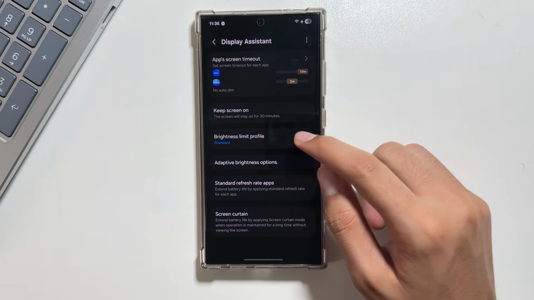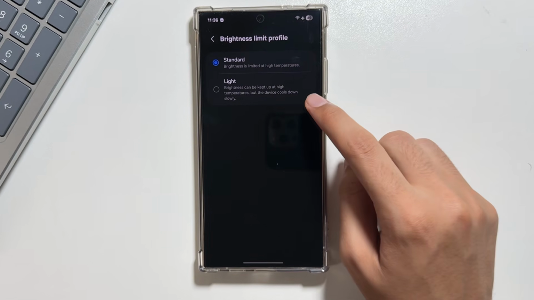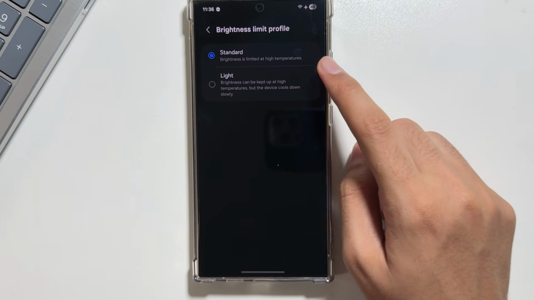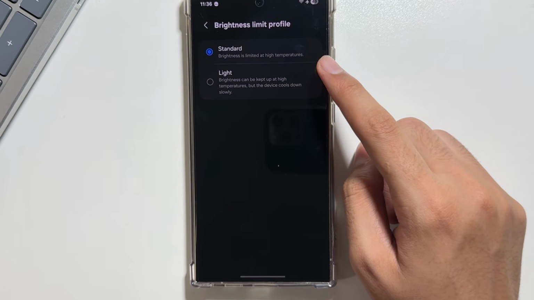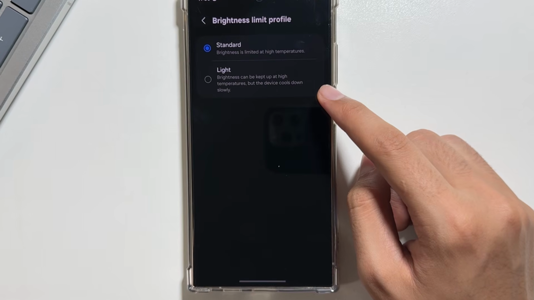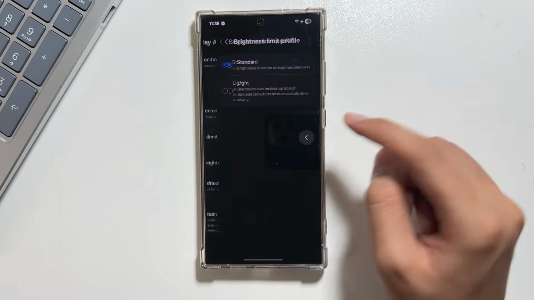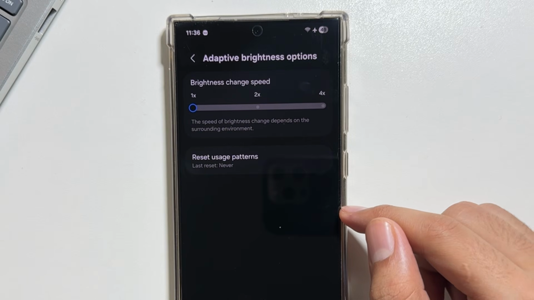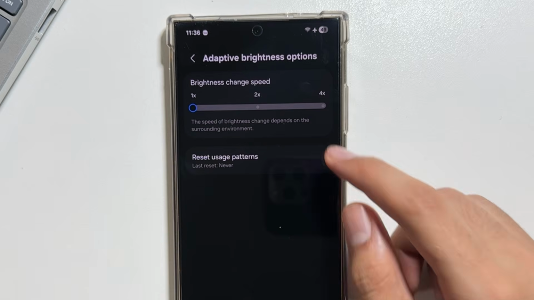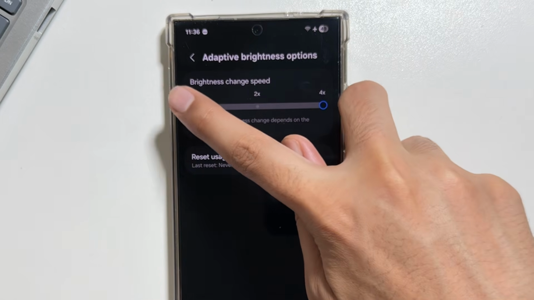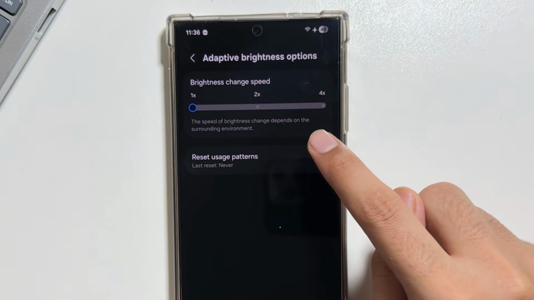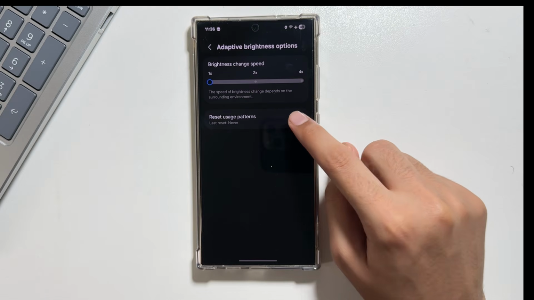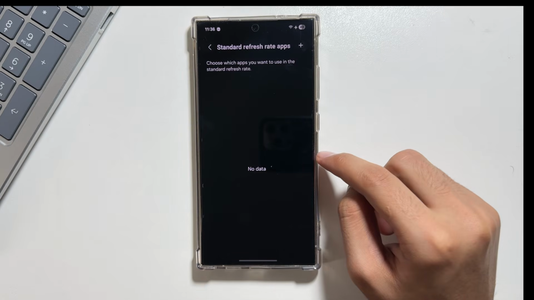Now let's move on to the next feature, that is the brightness limit profile. There are two profiles available, one is the standard one and the second one is this light one. In the standard one, the brightness will be limited at high temperatures, while in the light one, it will not be limited. So it can drain more battery life in the light one. Now moving on to the next feature, that is adaptive brightness options. The speed of the brightness change depends on the surrounding environment, so you can now adjust it to 1x, 2x or 4x. If you want the brightness to change very quickly, you can adjust it to 4x.